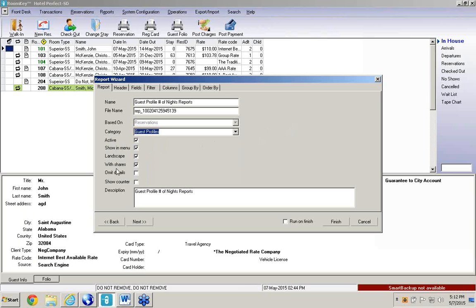Then we have a series of check marks here. Active basically means that this is an active report. If I don't want to use this report anymore, then I can go in and remove the check mark and make it inactive. Show in menu allows this to be shown when the front desk clerk goes in and clicks on load reports. If you have a report that you don't want to use anymore, you can remove it from that menu by simply removing the check mark.